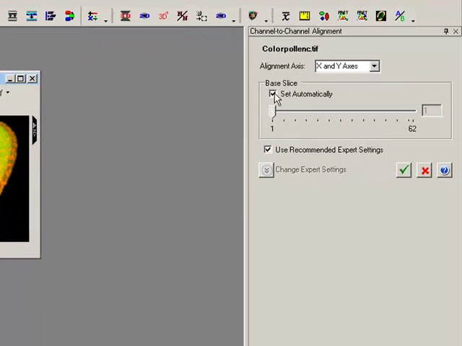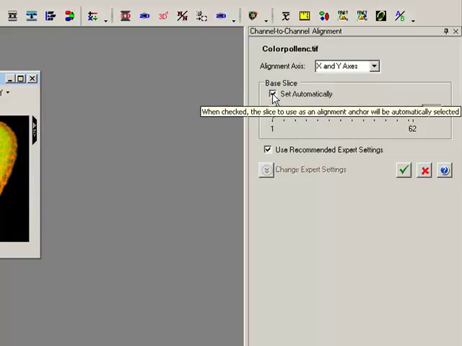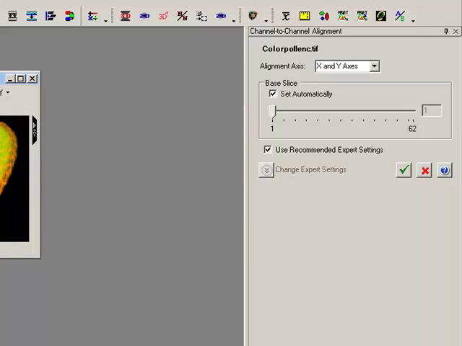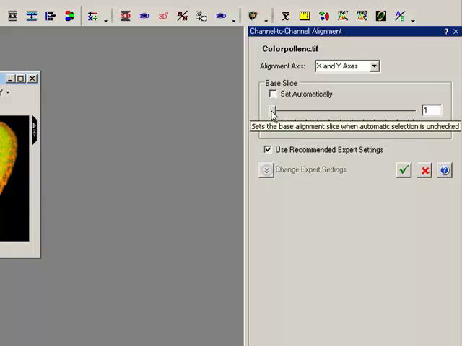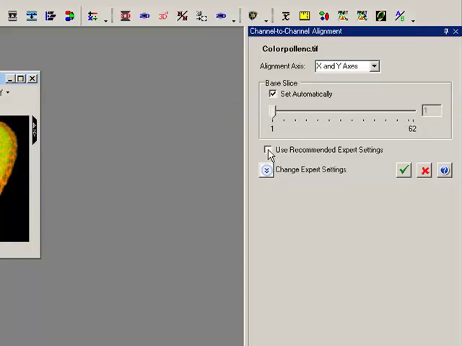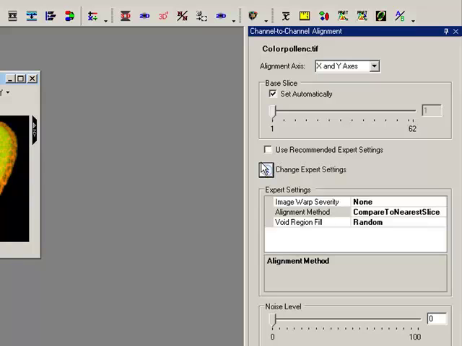align this using an automatic base slice. Okay, this is allowing the program to recognize which slice it's going to use automatically. That's the recommended setting. You can choose your own slice if you like. So we've got 62 here, but we're going to ask it to automatically set the slice there. And again, we have the expert settings, which are the same as the slice-to-slice alignment here. So we want warping correction, not really in this image, our alignment method, and the void region fill. Okay, so it's a pretty similar basis. This just works well for multi-channel sets.